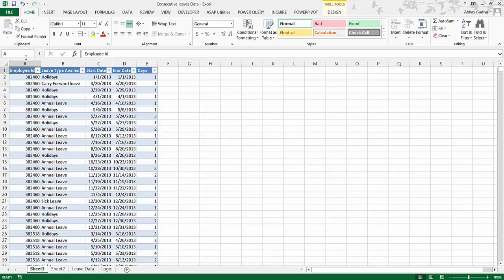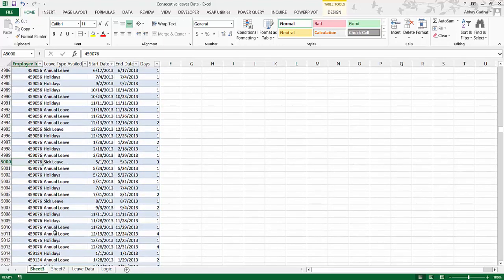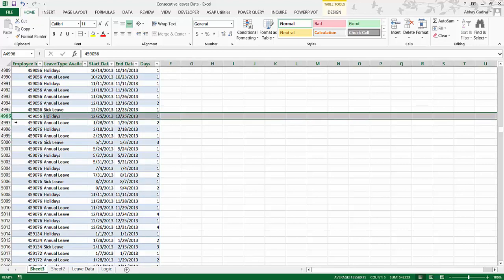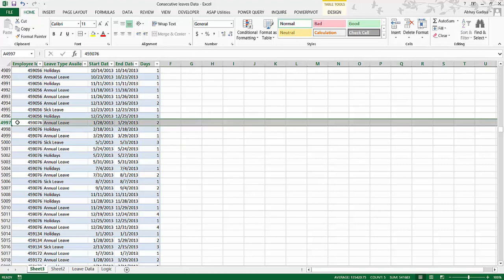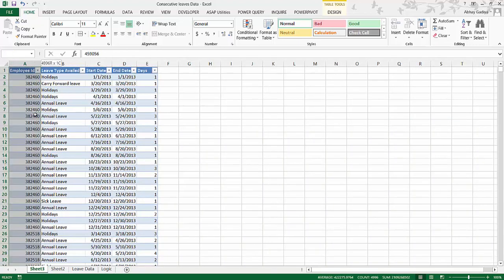Just type in this name box A5000, so it will go to that particular row. Now here you can see that the data for this employee is coming up. I will select the data till row number 4996, and for our analysis I will insert one row, so next time when I come back to this file, I know from where to start.